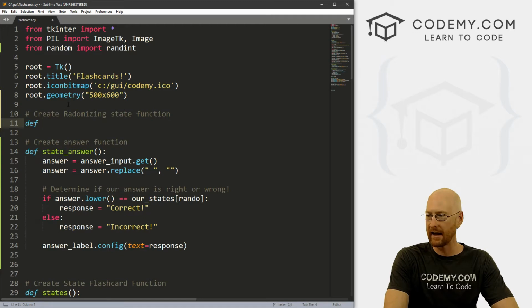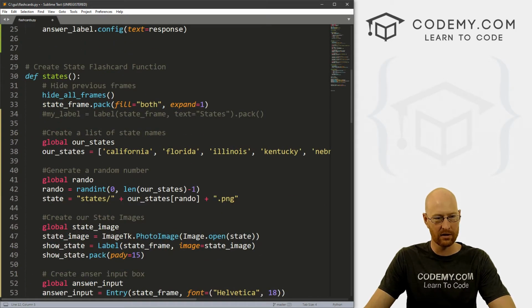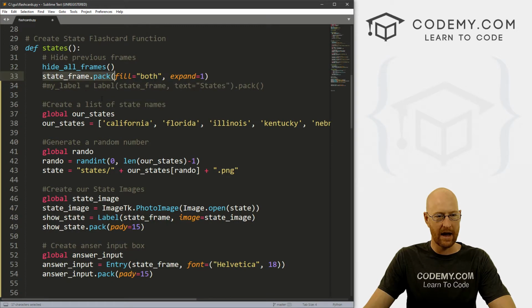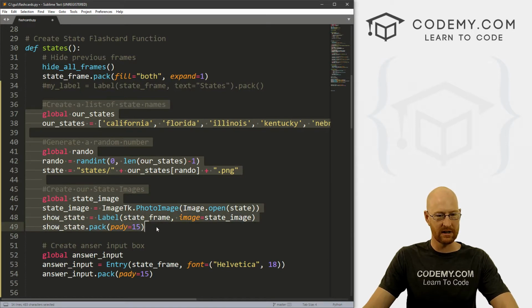And we can define it as random underscore state. And it's a function. Now, what do we want to put in here? Well, let's come back down here to our states thing. We don't need to pack the frame. What we want to do is grab this where we're creating our list of states. We want to grab the randomization stuff, and we want to grab some of this stuff as well.